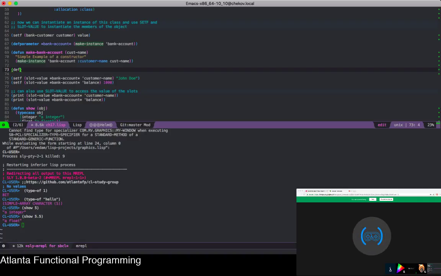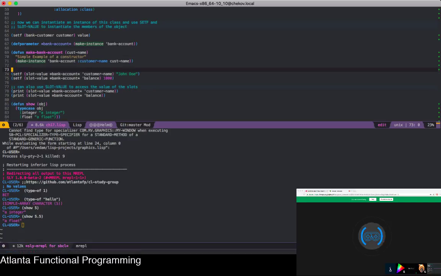Oh, I was just going to mention that init args are purely to be passed as init args arguments to initialize instance, which is a generic function that takes a whole bunch of keyword arguments and also allows other keys for your own keys. So the default init args that you supply in def class don't even have to correspond to slots. They can correspond to any of those keyword arguments that are accepted by initialize instance. And since you can specialize on initialize instance, they could be any of your own keyword arguments too.